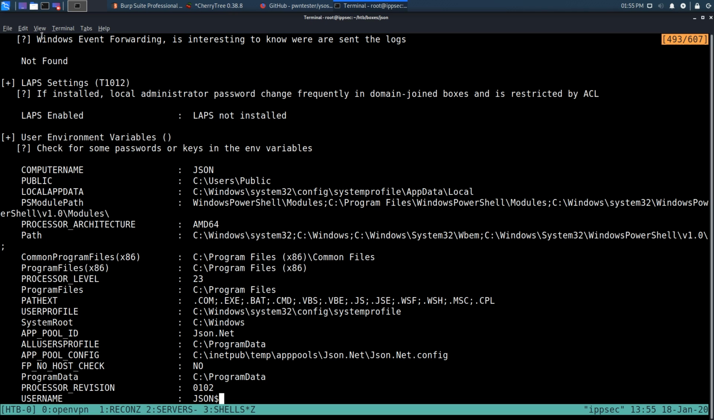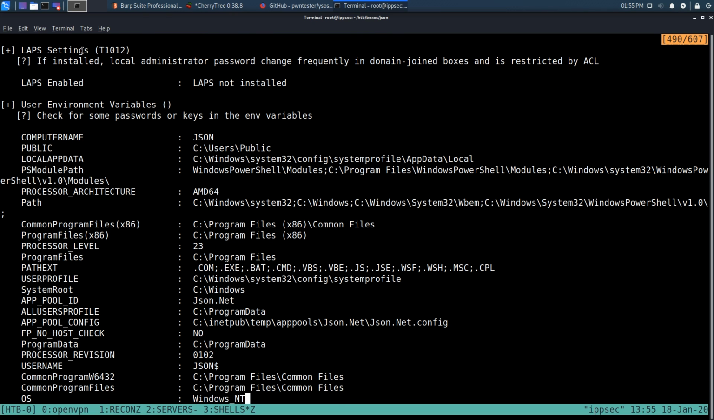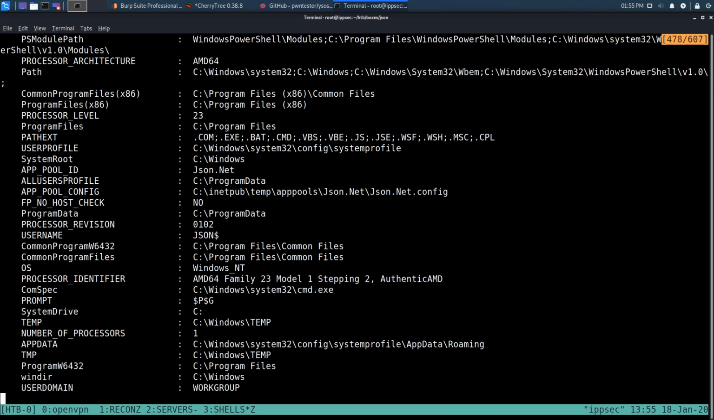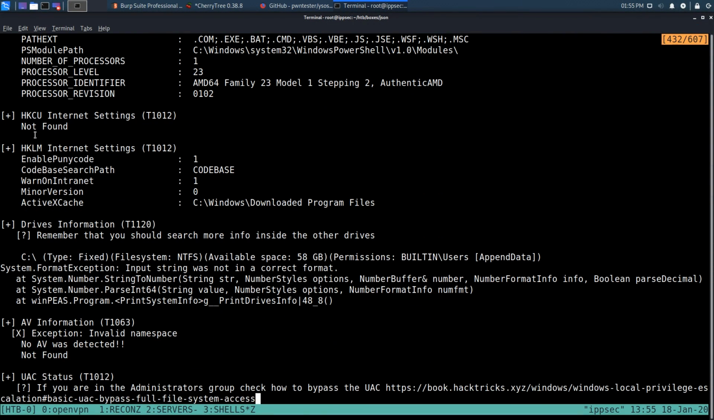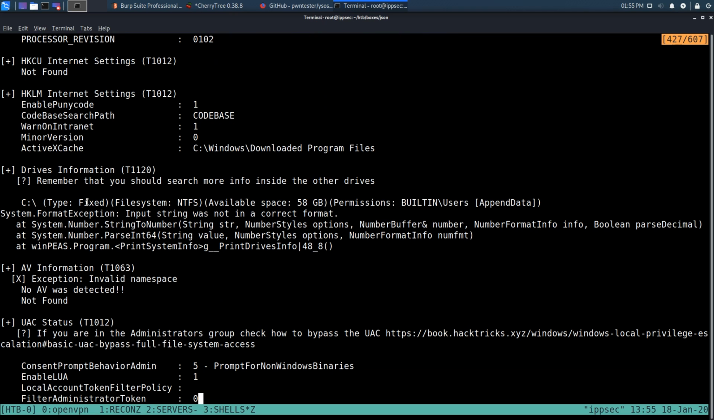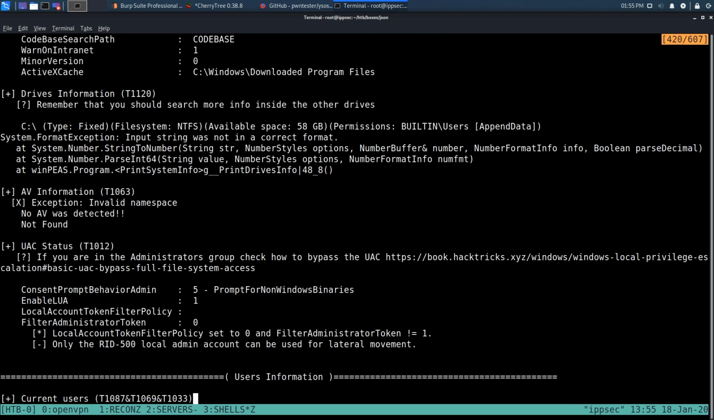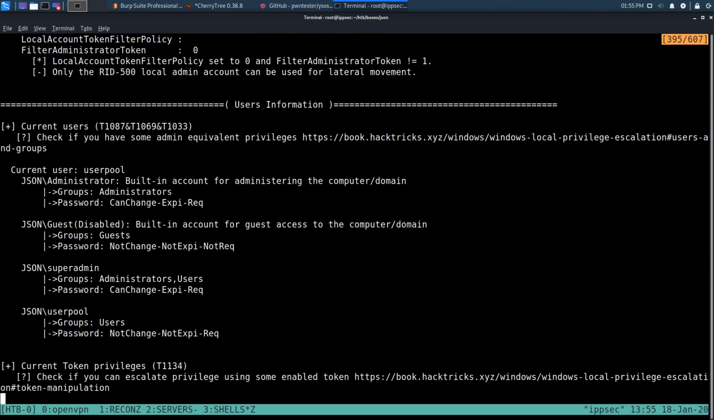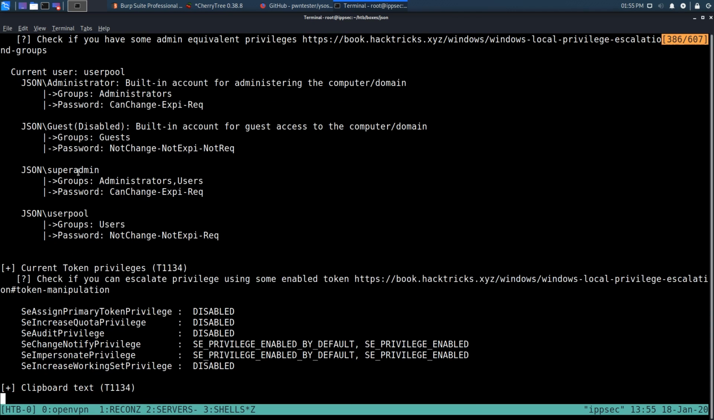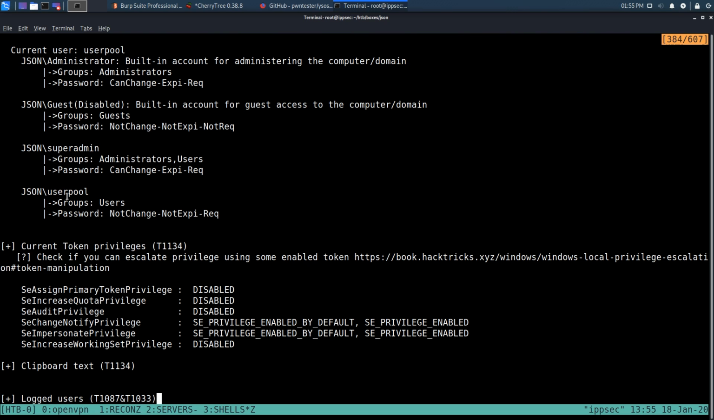WinLogBeat is the custom service. Environment variables, system environments, internet settings: nothing useful. Drive information, nothing useful. UAC status. Users on the box: we have JSON administrator, JSON super admin, and user pool is for IIS. So we have a non-default user on the box, which is super admin, definitely interesting.